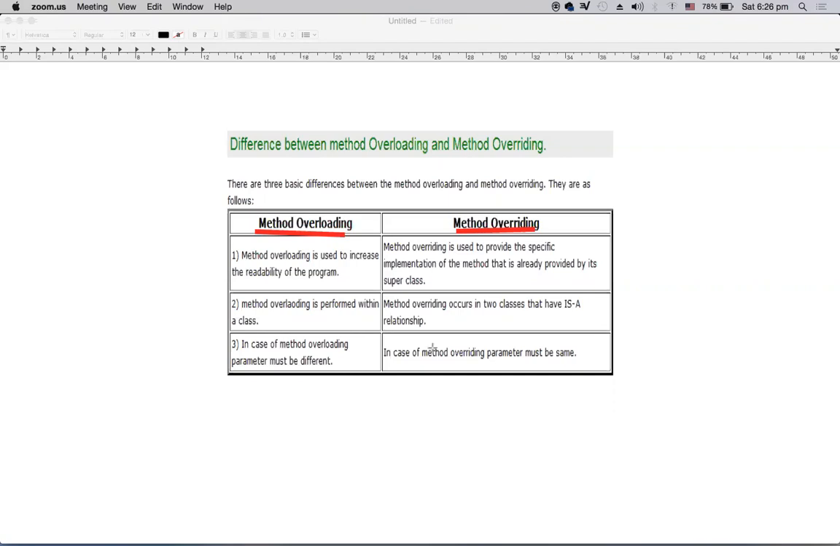Whereas method overriding occurs among at least two classes where inheritance exists, where an is-a relationship exists among those classes. And in case of method overloading, the parameters must be different. The parameters which are used in a method must be different. Whereas in method overriding, the parameters must be the same. The method signature must be the same. For the method used in the parent and the method used in the subclass, the signature must be the same, but the behavior, the implementation, should be different for overriding.